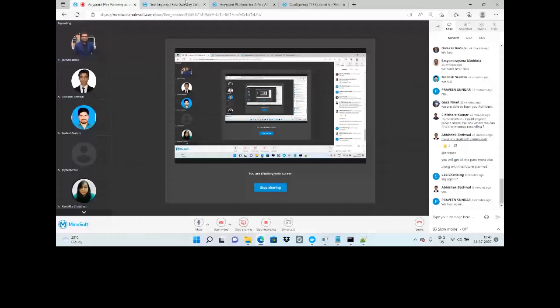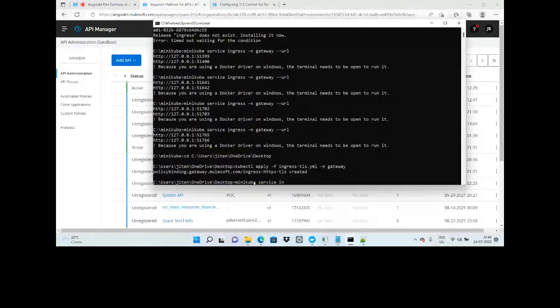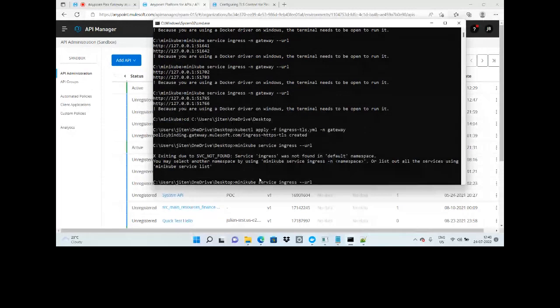Okay, so now what I have to do is find the URL again. For that I will say minikube service ingress --url. Okay, I haven't given the gateway name, -n gateway. Okay, let me access this URL for HTTPS. We have to use the second one.